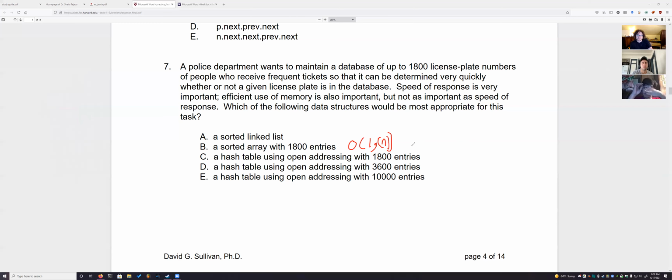So it's going to be 1,800. Next, we've got a hash table. A hash table with, and how much space is this going to take? It's going to take constant space.